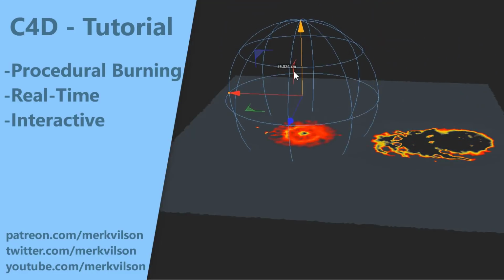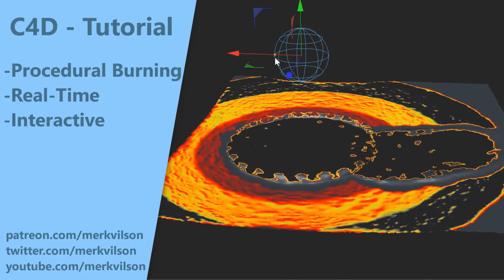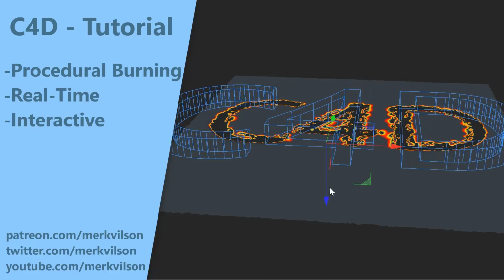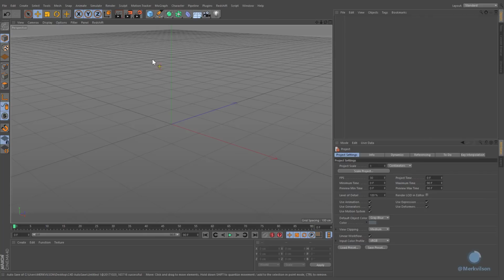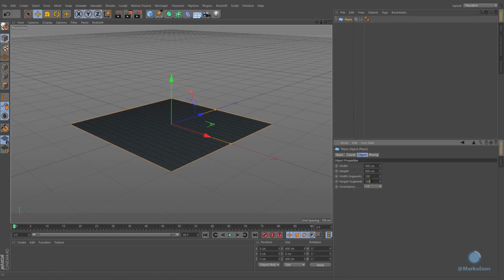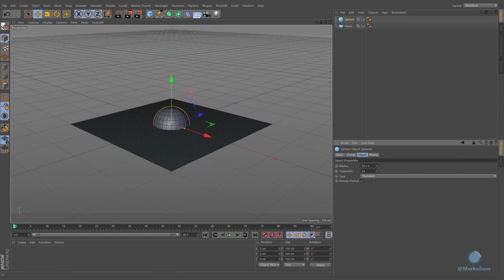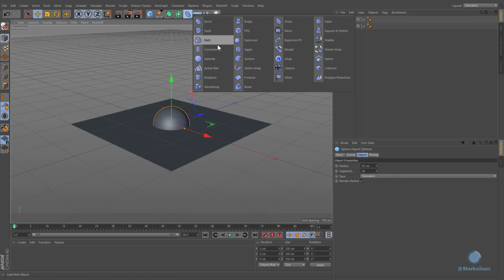In this tutorial, we will be creating a procedural burning effect that will react to any kind of geometry. First of all, we have to create the desired object and increase its number of segments. Next, we have to create another object that will interact with our plane. An interaction between these objects can be achieved by applying collision deformer.